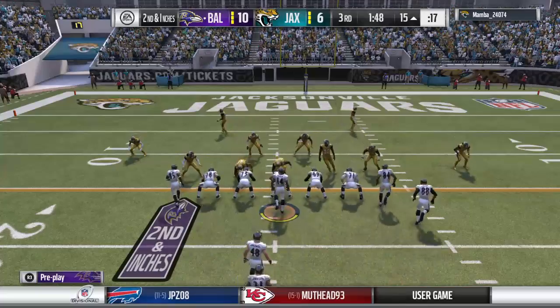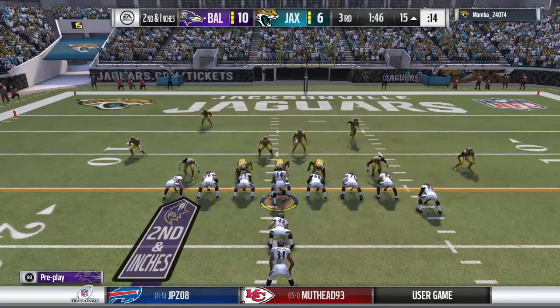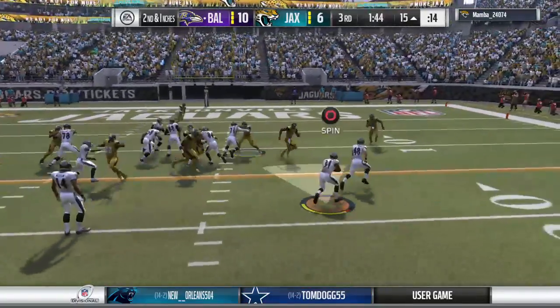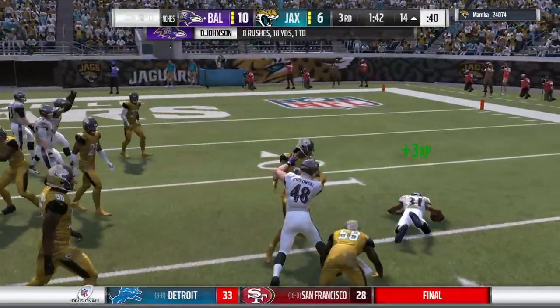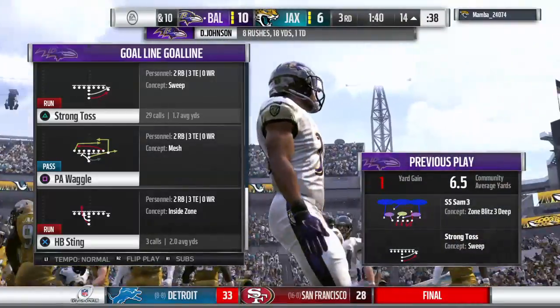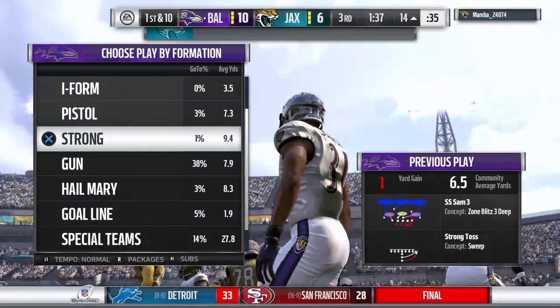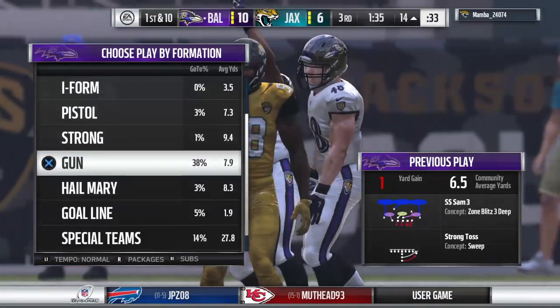Shift together here from the D-line. They come out here in the eye. They go to Johnson again. And he'll get him inside the 15 down to the 14-yard line. Only a gain of a yard there, but it indeed gets him a new set of downs.